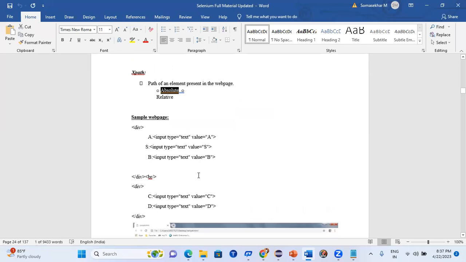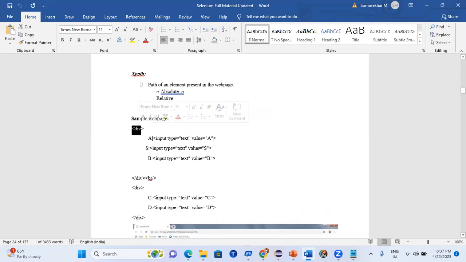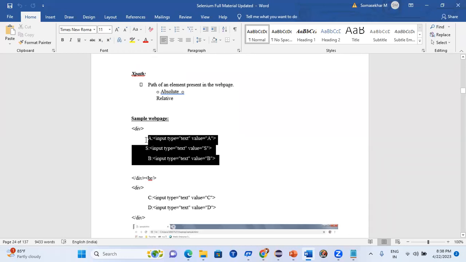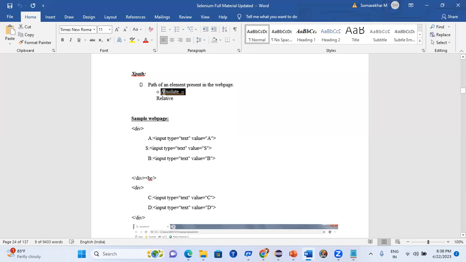This is a sample web page, and this is the tag, and these are the other sub tags, input tags A and B. I just want to identify this B input tag. If I go with the absolute path, I should go from the HTML root tag, HTML body, div, input type A and input type B. So this much I should write. This is all about absolute path.